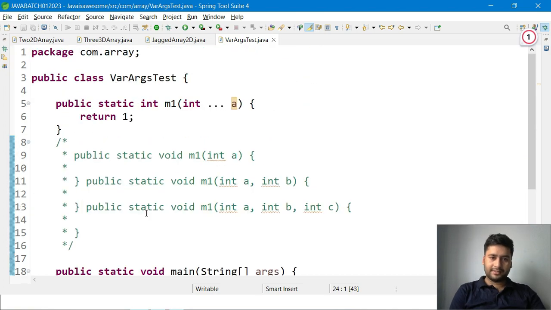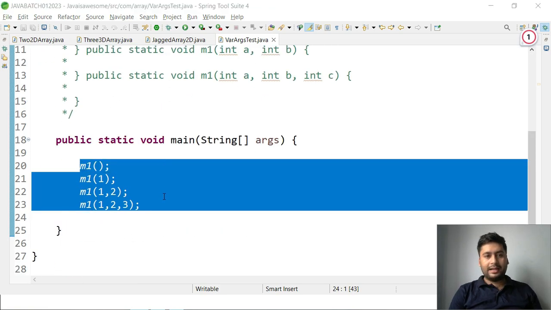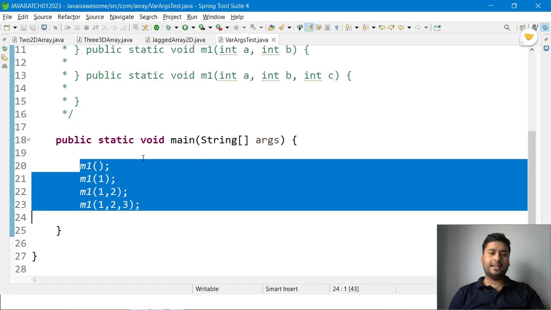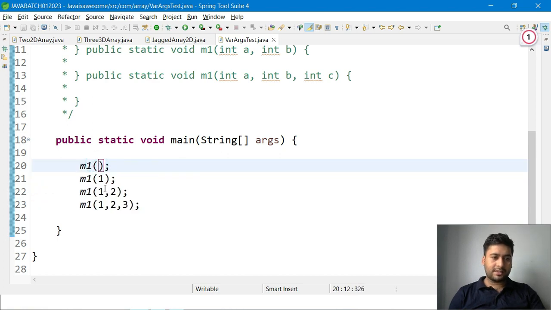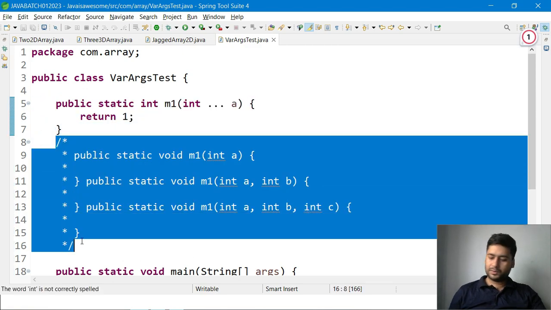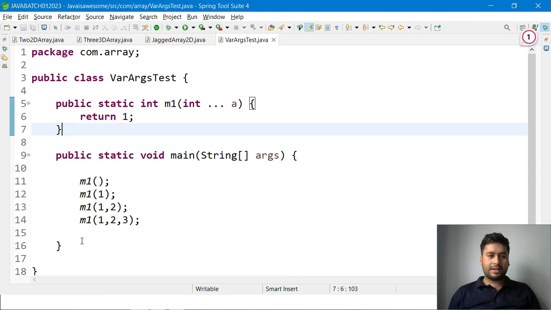Interesting? Yes, interesting. So var-arg is very important. You don't want to go with overloading, you can go with this one and do your operations also. Let me go to the slide and explain some more about it. So this accepts 0 values. It will accept 0 also, and it will accept multiple arguments also. So you can see here it's accepting 0 arguments, 1 argument, 2 arguments, 3 arguments also. With one method only we are able to resolve it. I will remove this code.